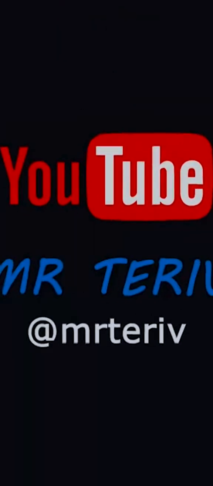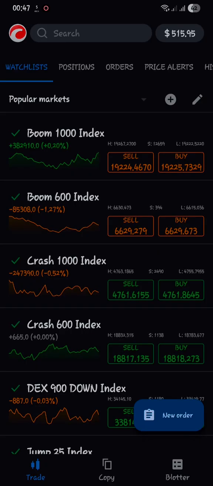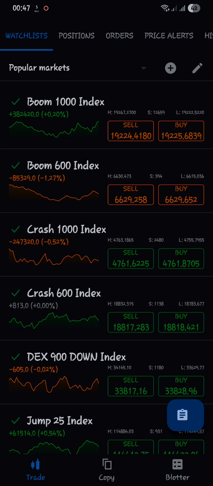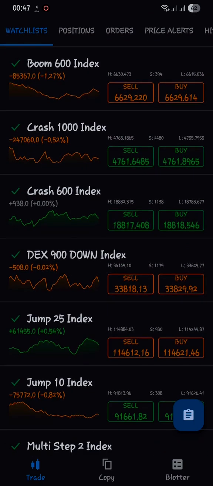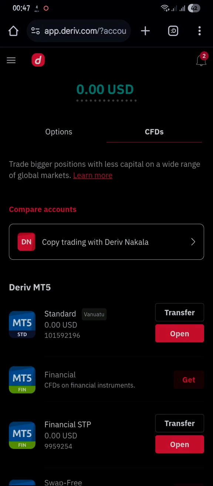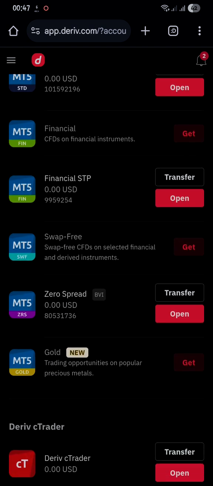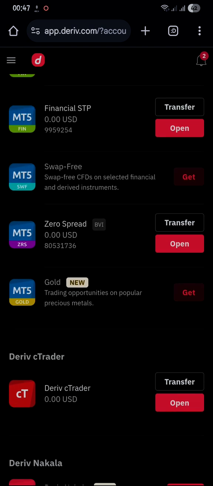Hello guys, welcome to this tutorial in which I show you how you can trade using Deriv cTrader. So this app is on Play Store. You can download it and start trading. So after downloading it, this will be your dashboard, and let's say that you have Chrome. So just log into your account on Chrome before you open Deriv cTrader.